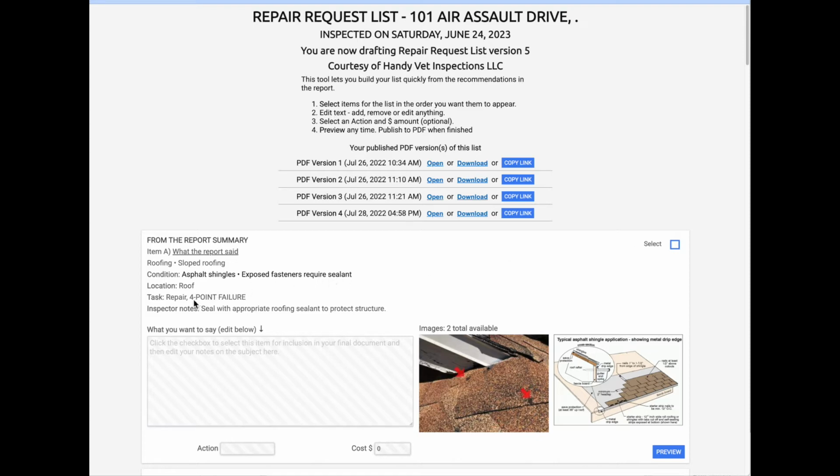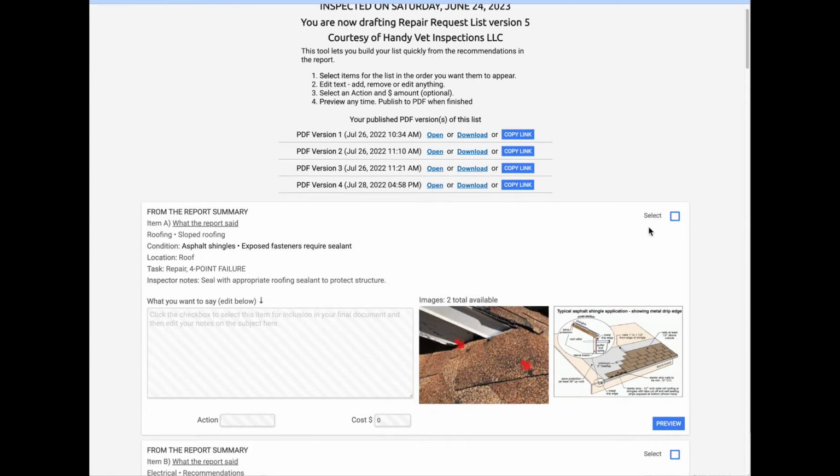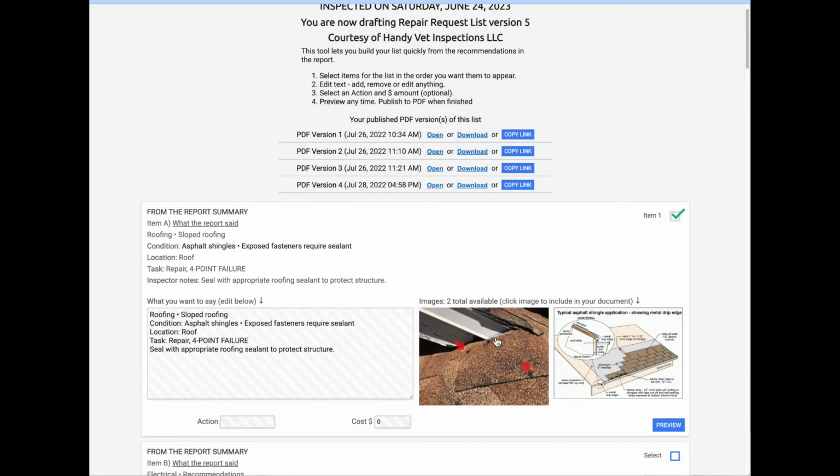First, you have to review the task for each item. If it's a 4-point failure, you definitely want to add them. In order to add it, you just have to click select. And then if you want your picture, which I highly recommend a picture for every one, click a picture, you get a green box, that means it'll be in the report. You can keep my comments or add any of your own.